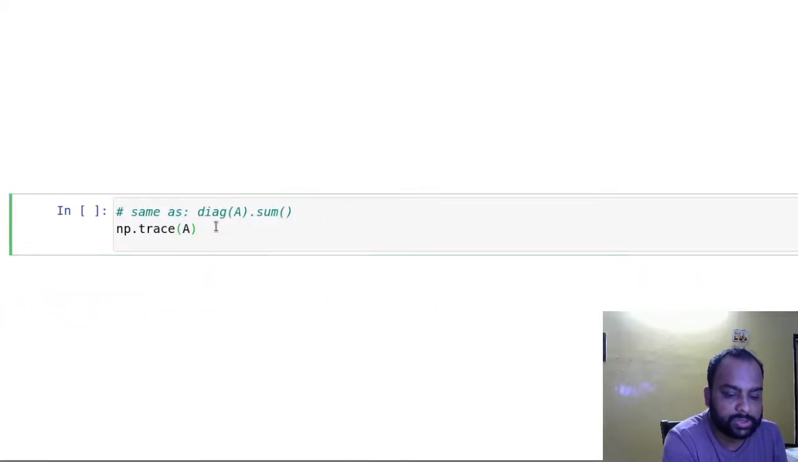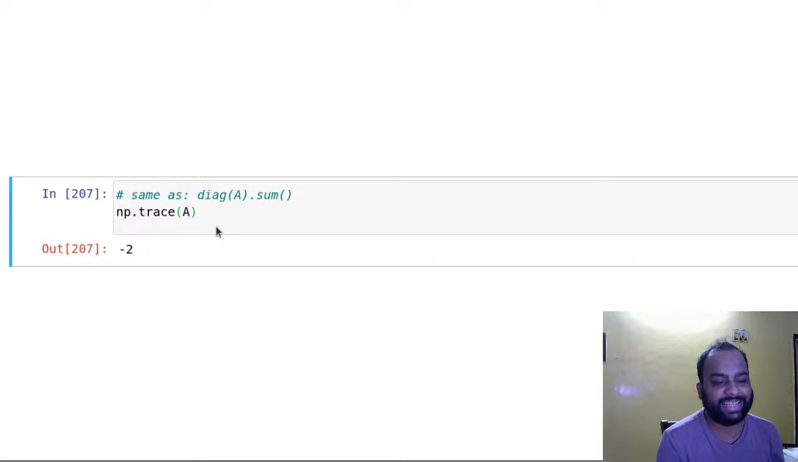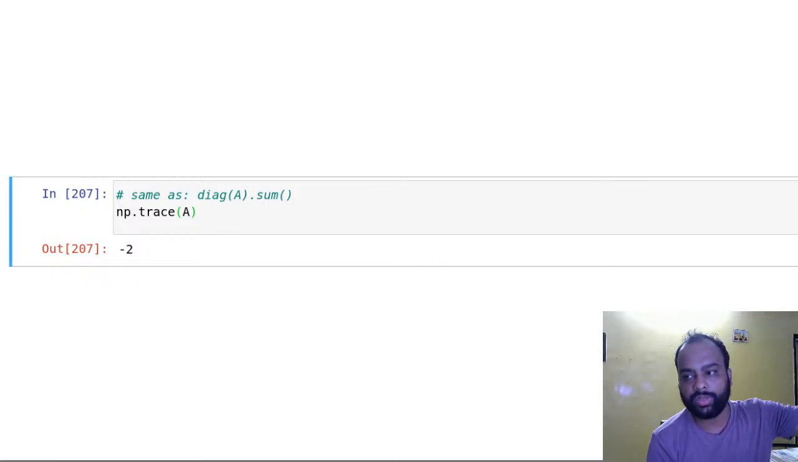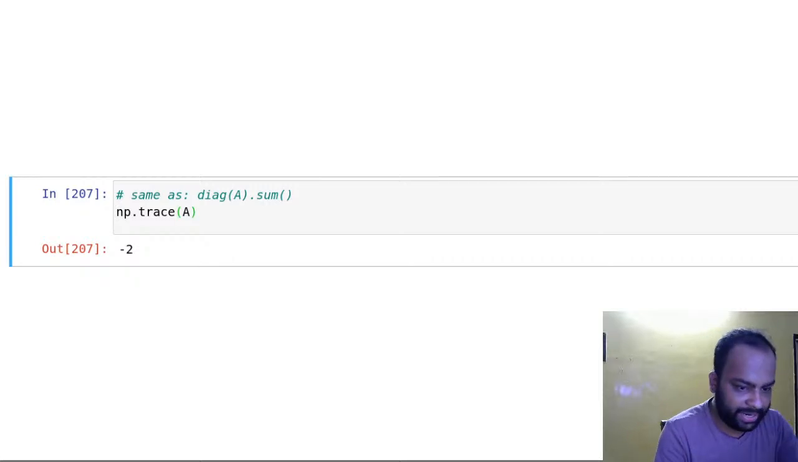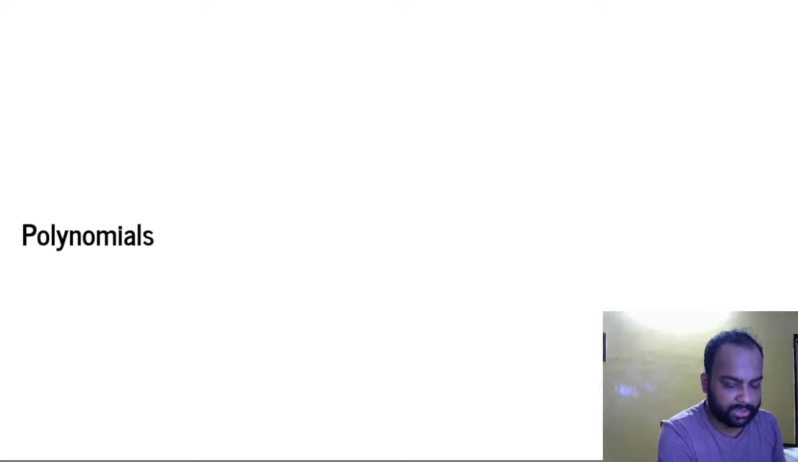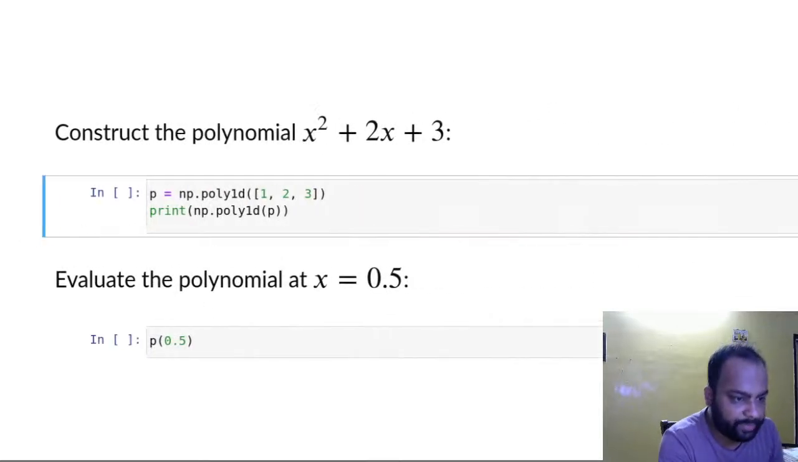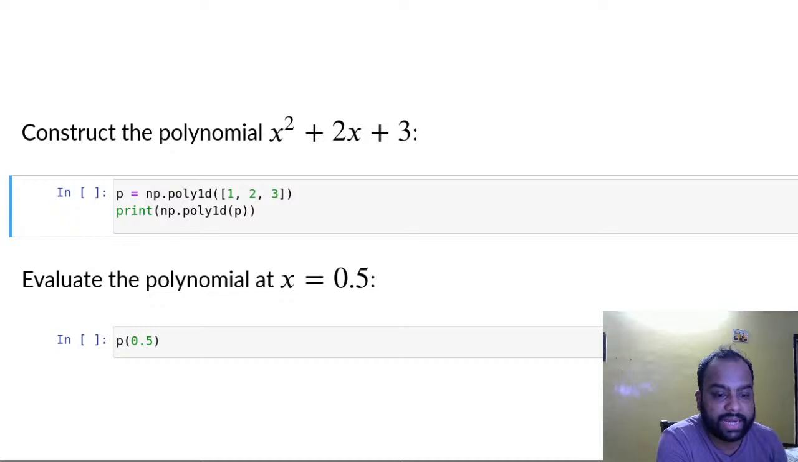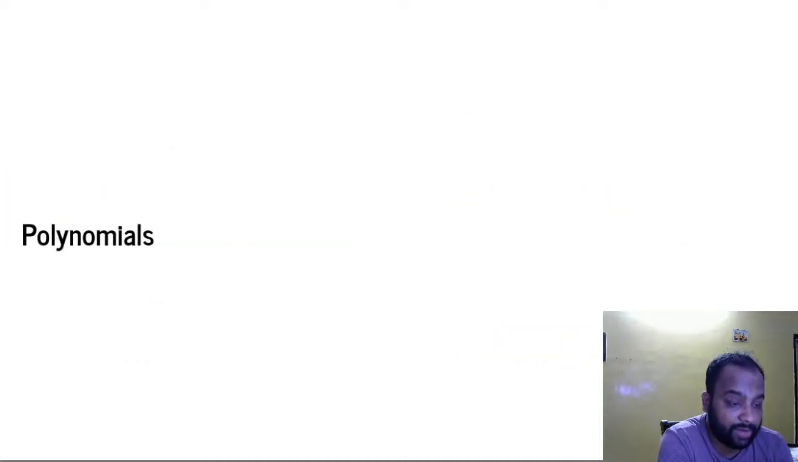Again, in NumPy we have the trace of a matrix. Trace is the sum of eigenvalues, which is also the sum of the principal diagonal elements. Again, I'm skipping over these things because these are less important. Now these are more important for our purpose, whatever we are doing.